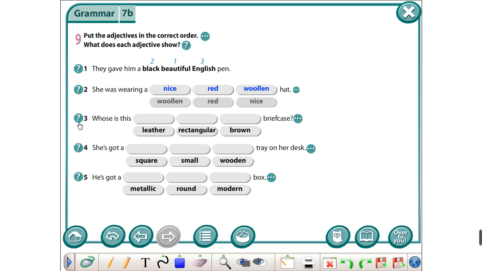Now, let's continue with number 3. Whose is this? Leather, rectangular, brown. So, leather is a material. Rectangular is the shape. Brown is the color. And the correct order is a rectangular brown leather briefcase.